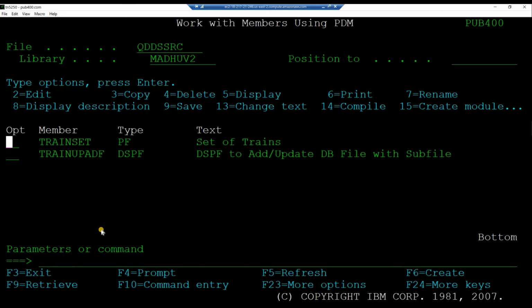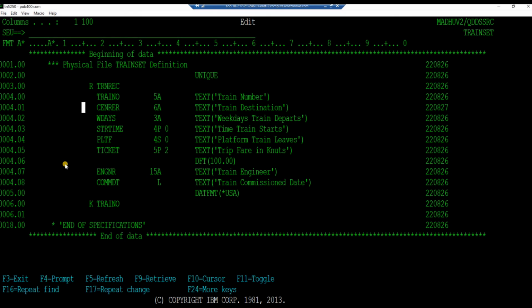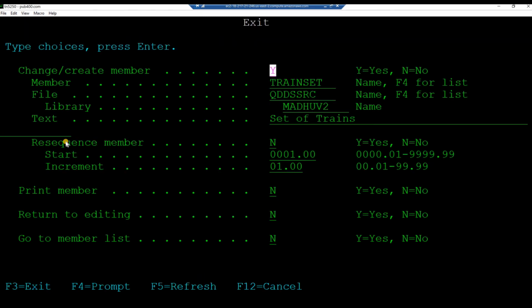Let us review the DDS of the data physical file TRAINSET. Against the member TRAINSET, key in a 2 and hit enter. One final check. Let us make sure all field names are correct. Center should be spelled CENTER.